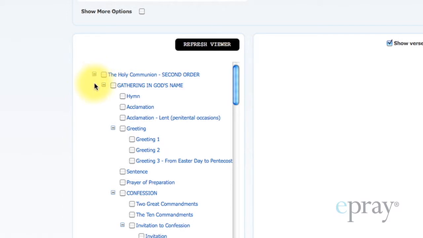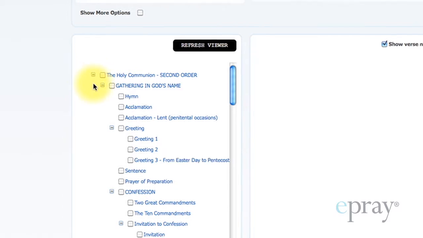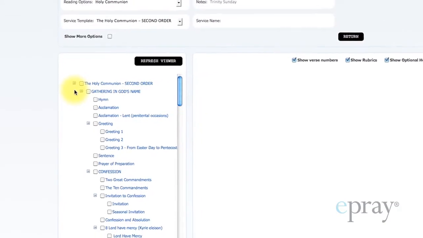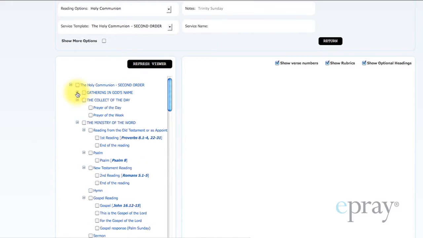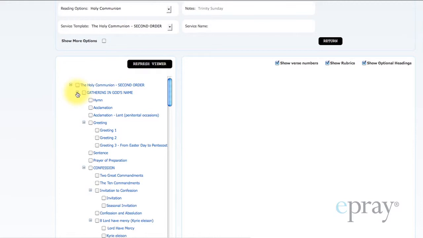Because the headings are arranged in a hierarchical order, this gives a quick and easy way to either collapse a whole lot of headings simply by clicking the negative sign. So all those headings underneath Gathering in God's Name have now disappeared. If you wish to see those again, just click. It now goes to negative and all the headings underneath are now displayed.